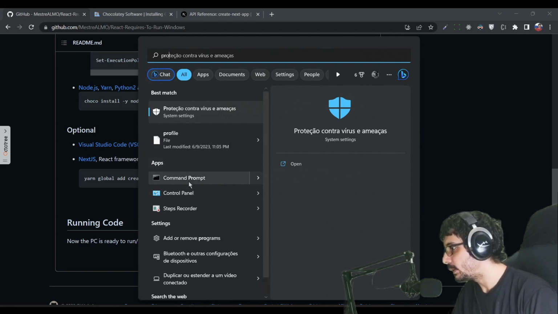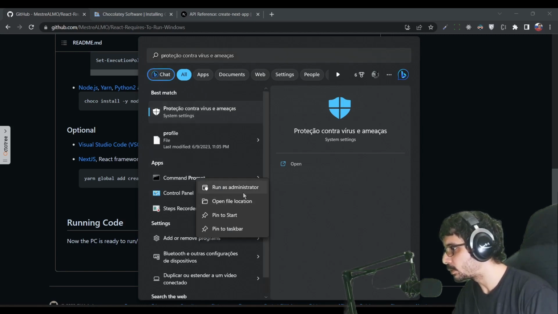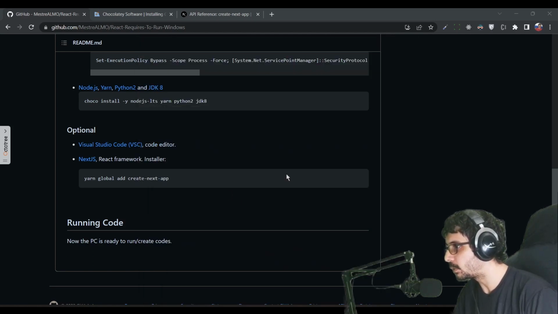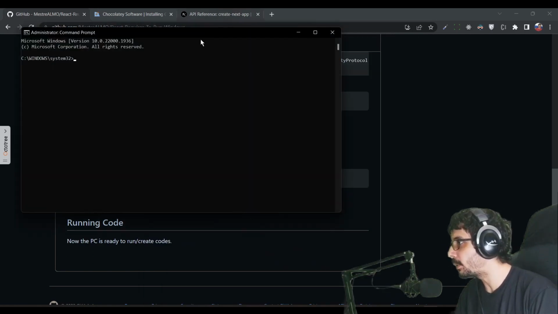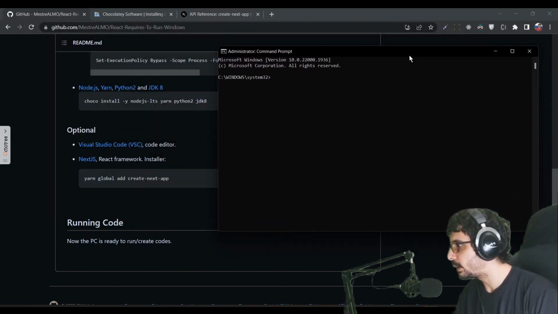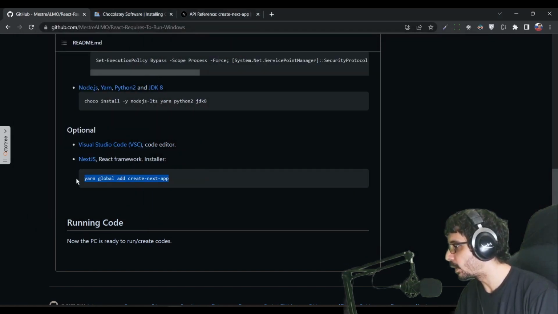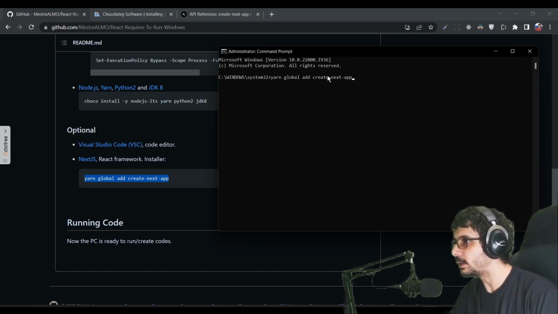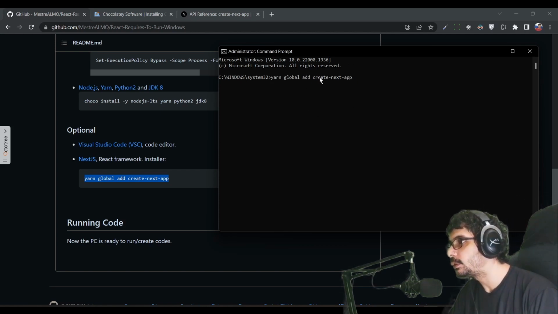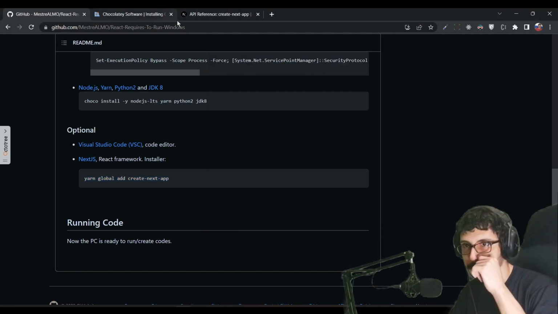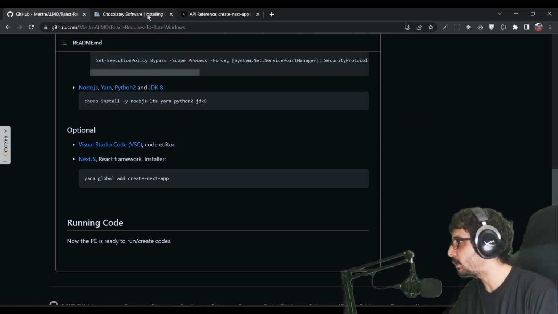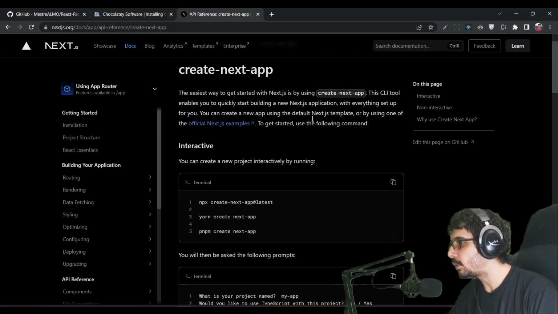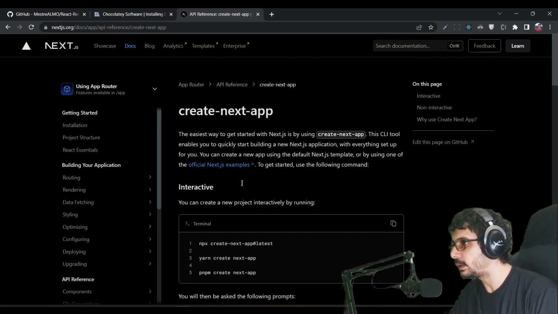I'm gonna be using command prompt, so you can see that we can use command prompt or PowerShell, and we are gonna open this as an administrator, all right? And then we are gonna copy this and press enter. What's this doing? This is gonna install create-next-app so we can use it in our code. Then we can already start using this right here.